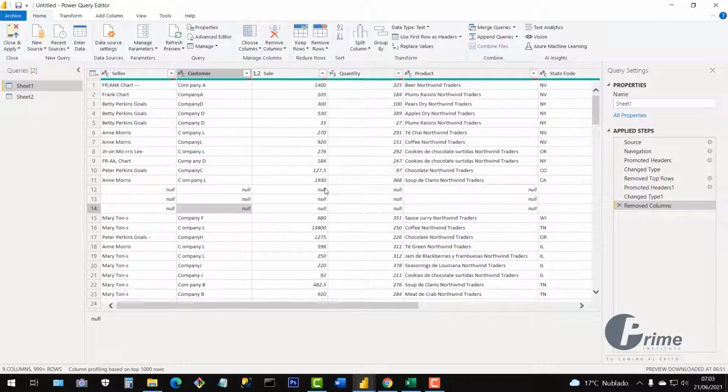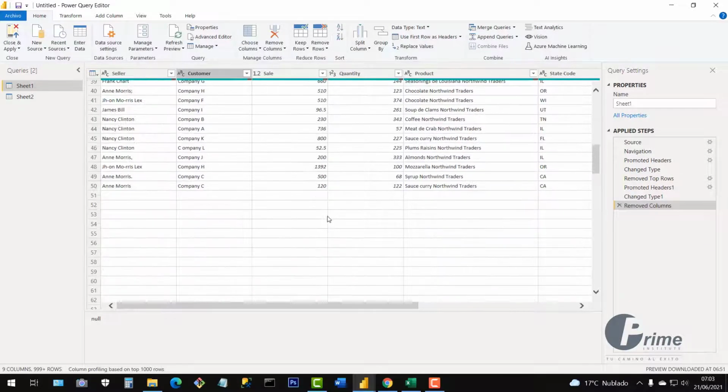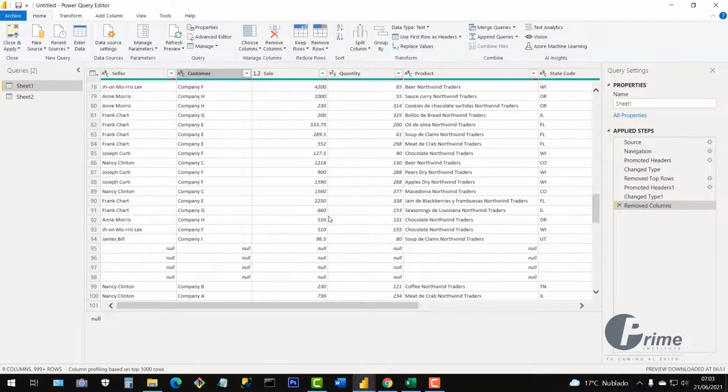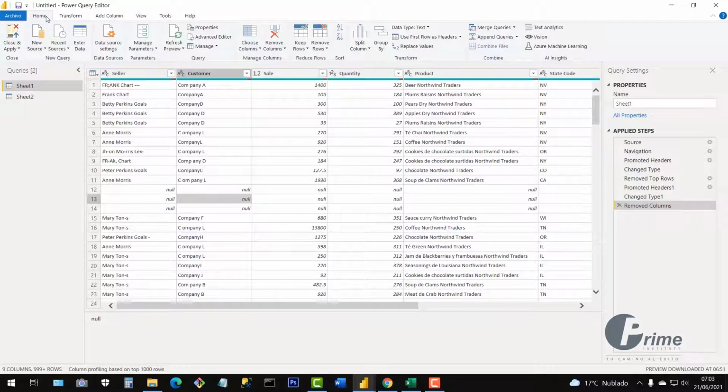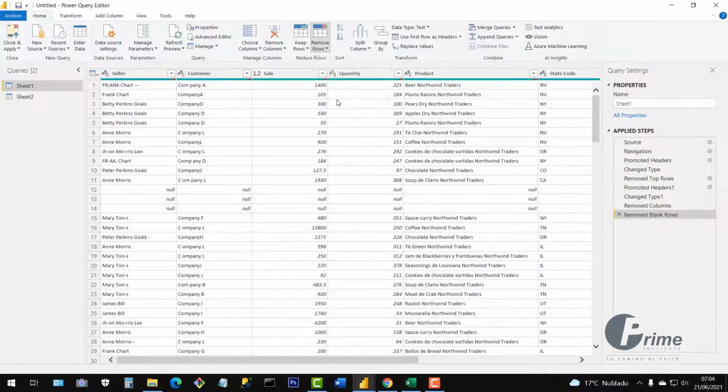So how can I delete all these blank rows? The same way, go to Home, and in Home you just click on Remove Rows, and here down the last option says Remove Blank Rows, and click, and now there are no more blank rows.